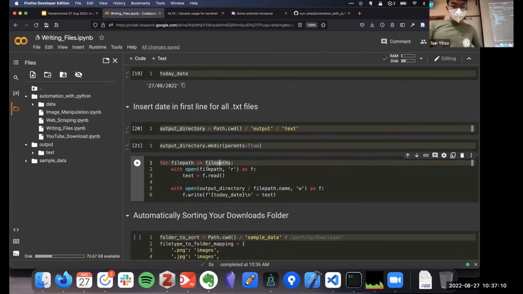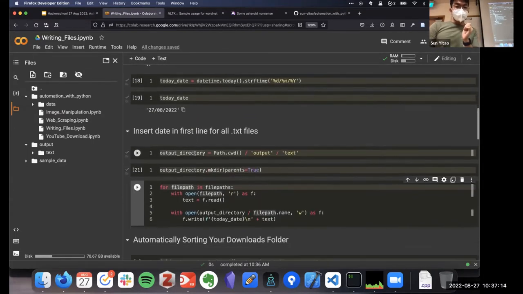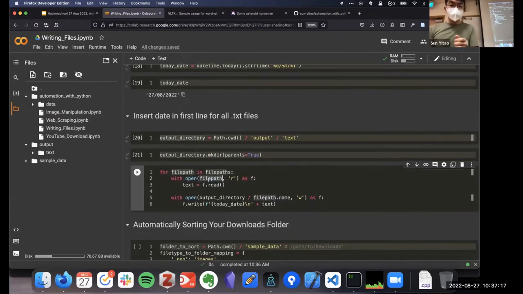Now for each of the file paths in that generator object, I want to open it, read it, and create a new file in the output directory that has the same name as the original file name. So I open it with write, and then I will just write today's date plus a new line, and then the original text. Yeah, so let's just go through this again.